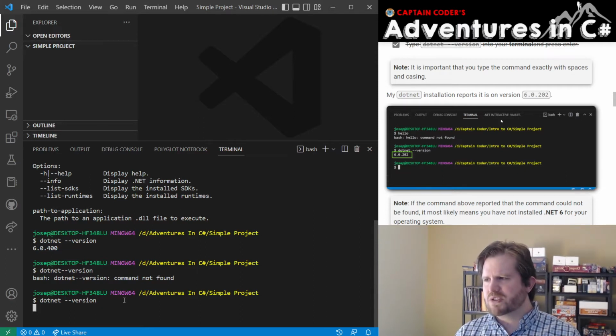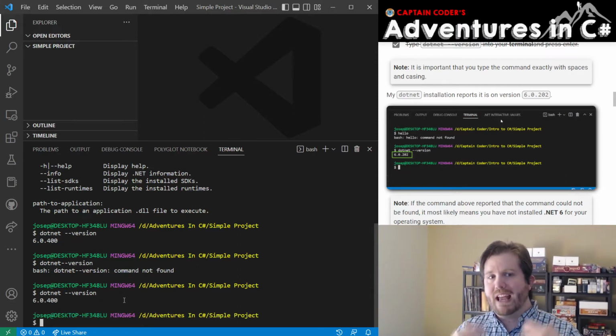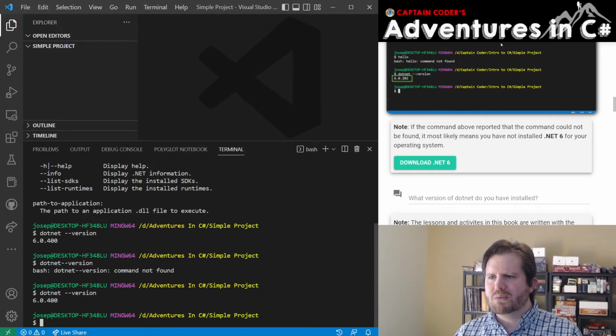We're going to give it the version flag, and that tells the program, hey, I would like to know the version, and the program happens to know how to understand and interpret that, and it just returns 6.0.400 for me. At the time of publishing, this is a little bit behind the latest version. I know .NET 7 just came out, but we're gonna be using .NET 6, that's the long-term support.